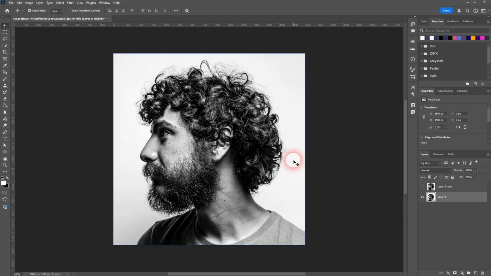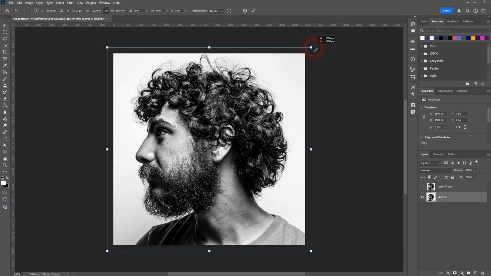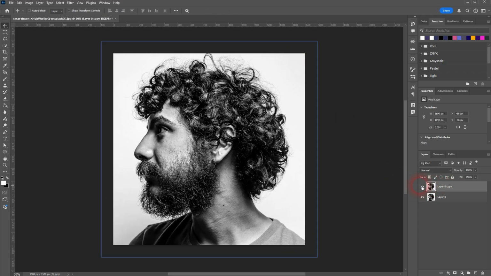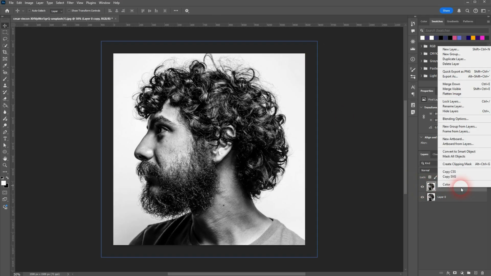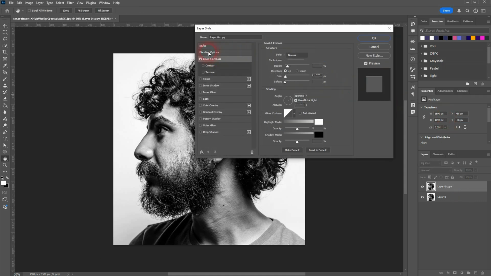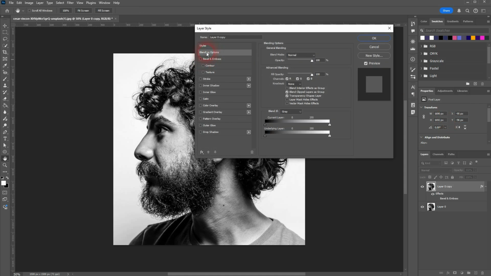We do it for the original below as well, but this time in a different direction, just a slight tilt. Now we go back to the top one, right click and use blending options. Here you want to stay on blending options. Let me uncheck bevel and emboss. And now you find these channel boxes.